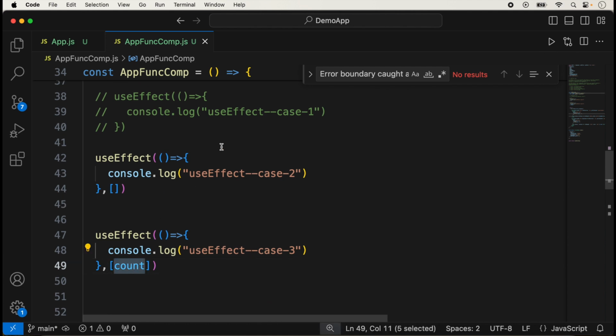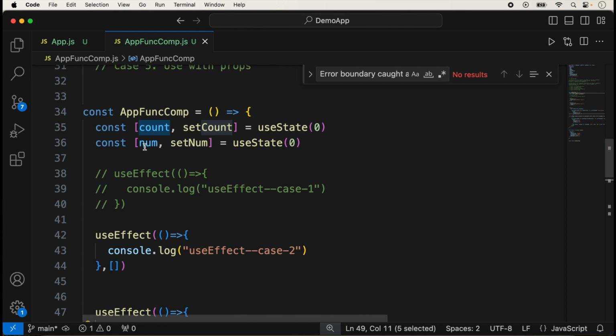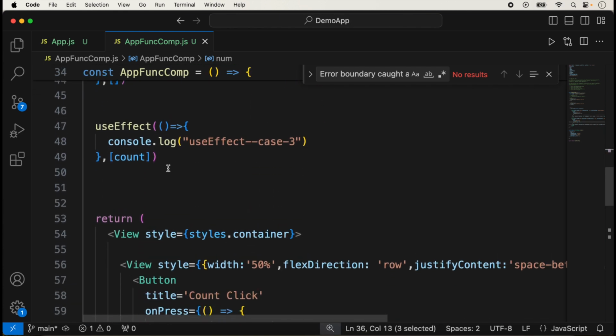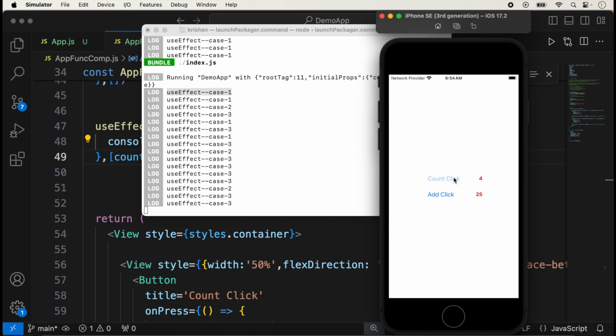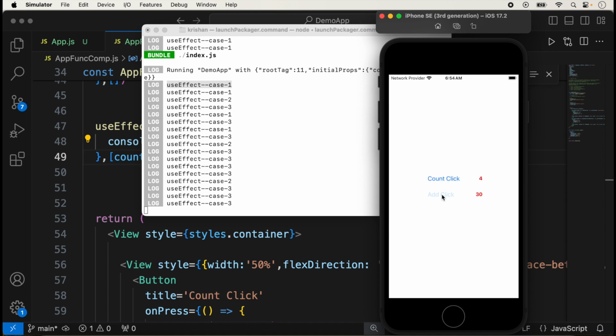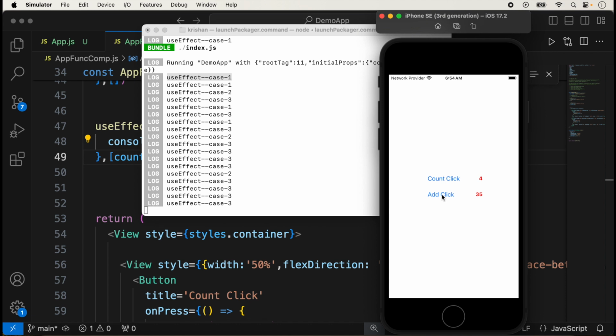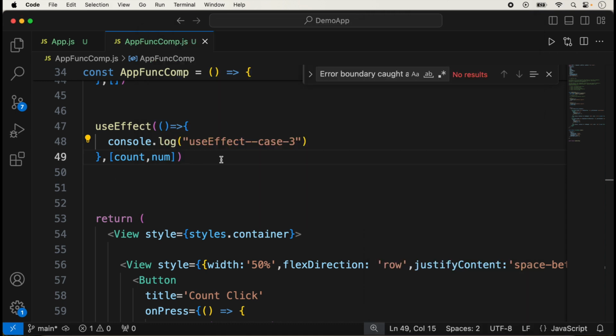Suppose you want to add a num also, so you can add this in this array. If you want your useEffect to run when you change the count or the number, both, you can add both inside this array. Now when you click count, then 3 will be called, and when you click on the add, then 3 will be called. So in this case, 3 will be called in both cases.